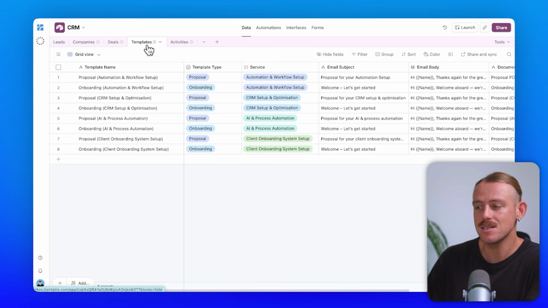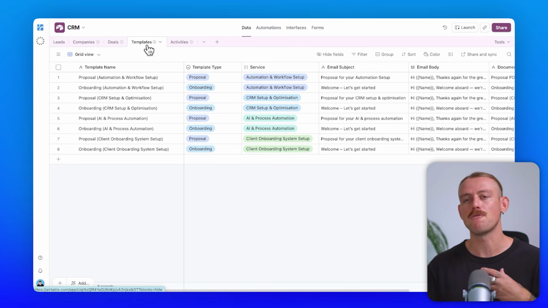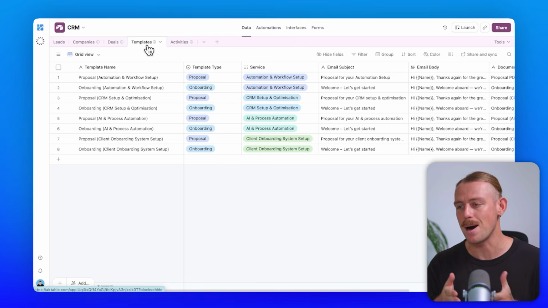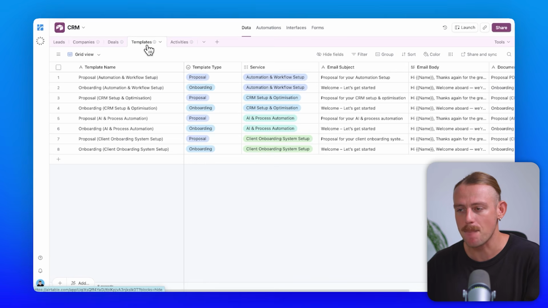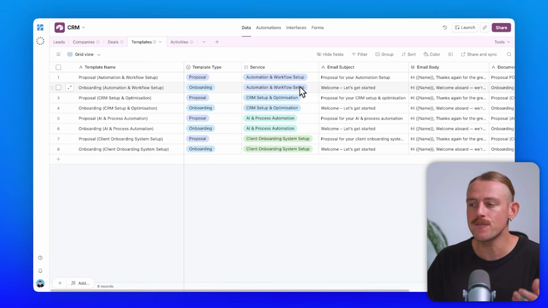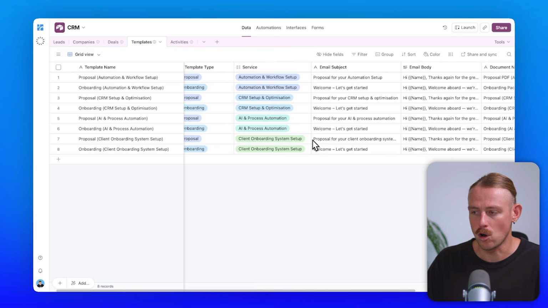So templates is the interesting one. Because we are offering multiple services through our business, our agency, we're going to have different documents and different emails that need to be sent out. As we can see here, we've got the service type: automation and workflow setup, CRM setup, AI and process automation, and client onboarding setup. So we can see here that we've got a proposal and an onboarding.